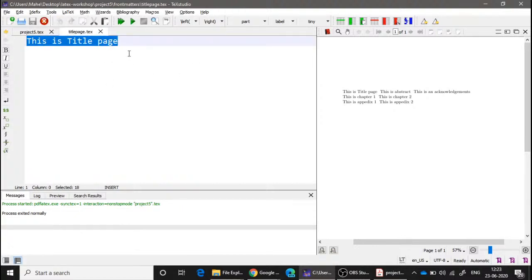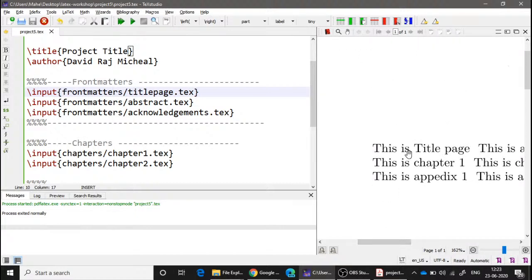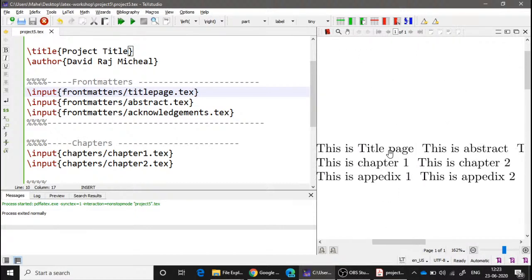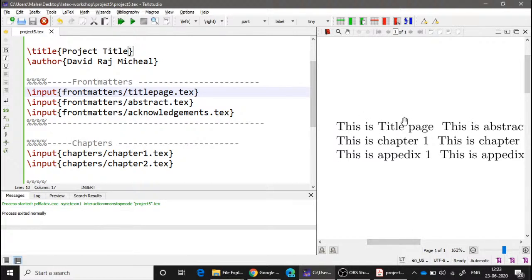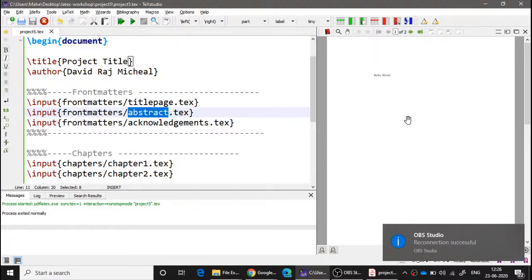Now we can close this, and there's one more easy way to do that. We already have the title page content over here. You can right click on that text, and the first option would be go to source, right? You click on go to source, boom, what happened? It opened the title page file.